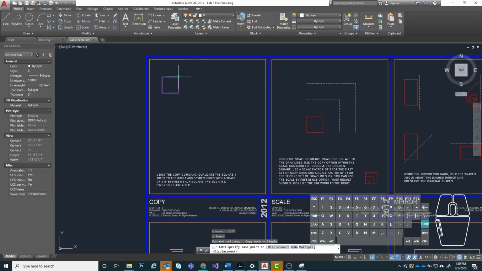I'm going to click that corner again. Something to note down here, it's going to ask you what kind of mode you want. Make sure this says multiple. If it doesn't, you just want to click on Mode or M and select Multiple, and that's going to let you do multiple copies without exiting the command and restarting it. I'm going to click on my base point again.